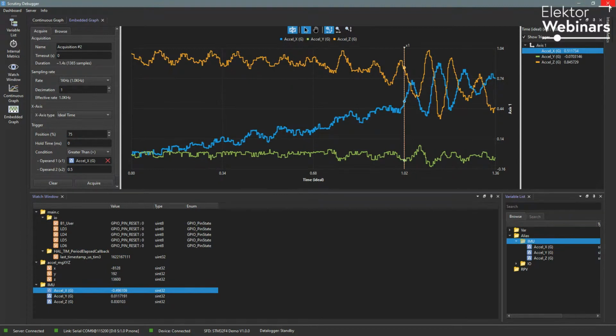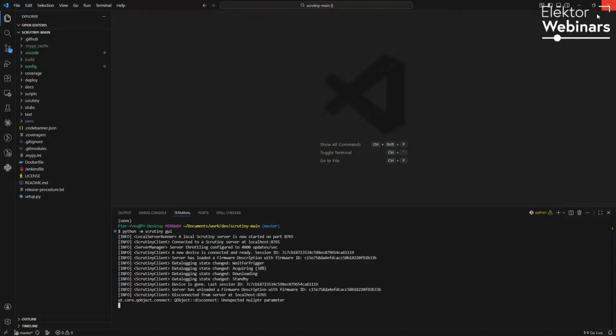Okay, that's pretty much it for the GUI. I could speak for a long time about all the little details in here.